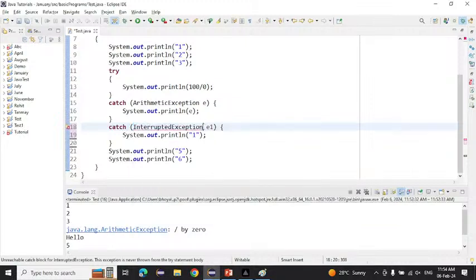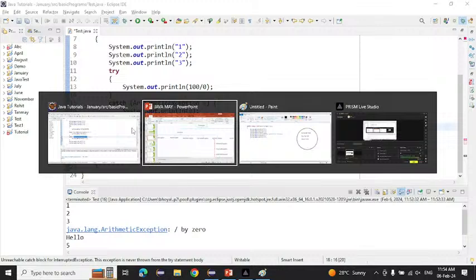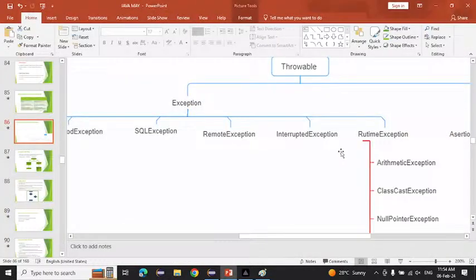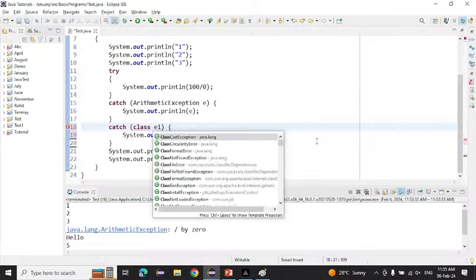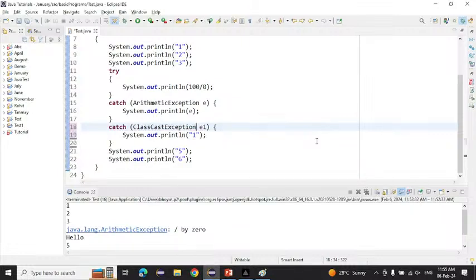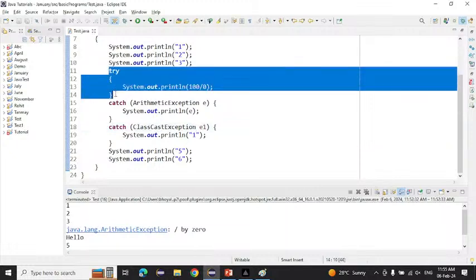Okay, so this is another thing. If any spelling mistake is made, it will show an error. So that is the InterruptedException, this is the ArithmeticException, this is the ClassCastException. So with the try, we are writing multiple catch. If you want to write multiple catch with the single try, you can.